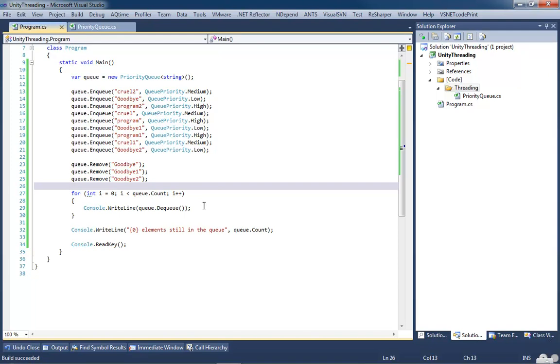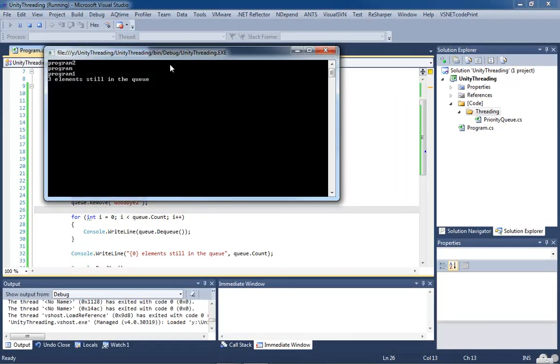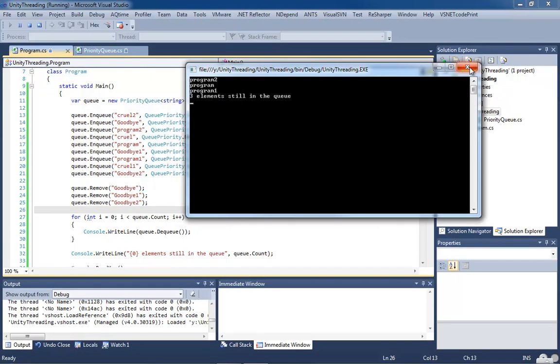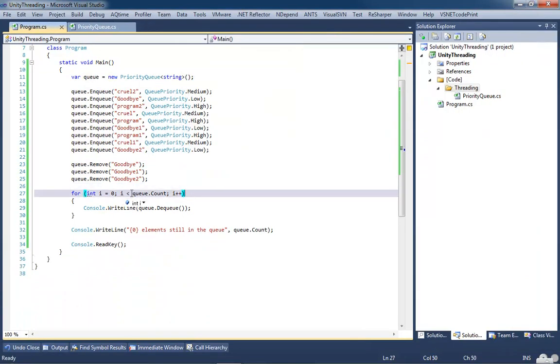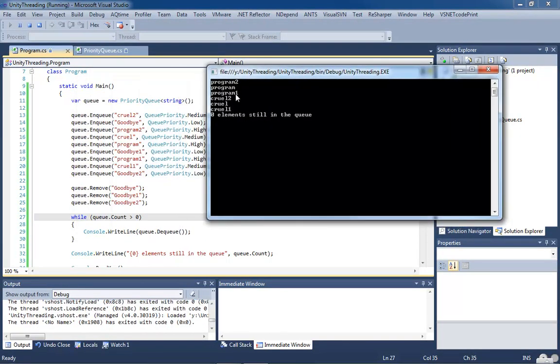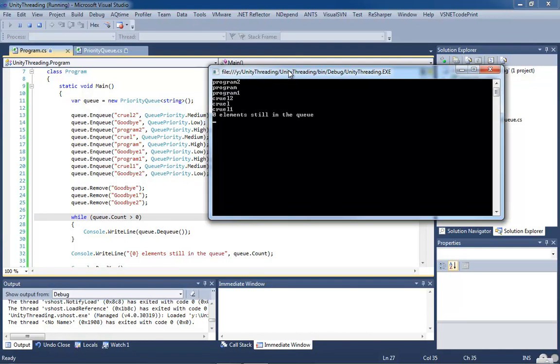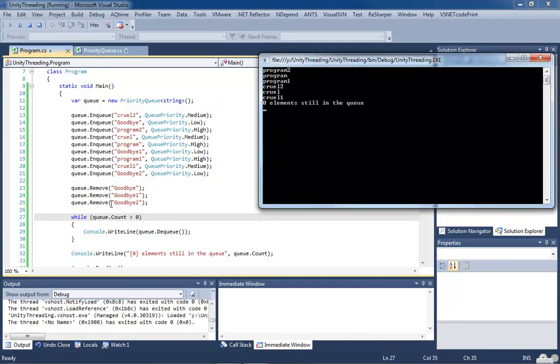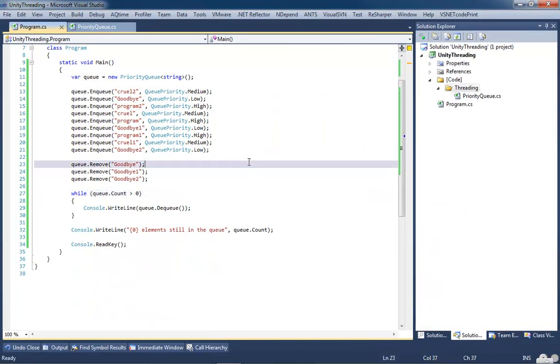Alright, so now if we run it, we see what we get back out of it. Oh yeah, it's still messed up because I keep changing my queue count. I need to use the while method again. Alright, so now there's our programs, there's our curls, no goodbyes because we've removed those. So cool, that's pretty much working. Yeah, that's pretty much all we needed to do here.